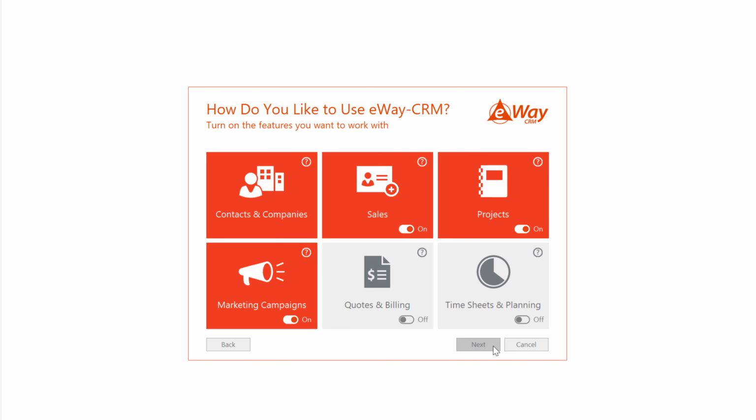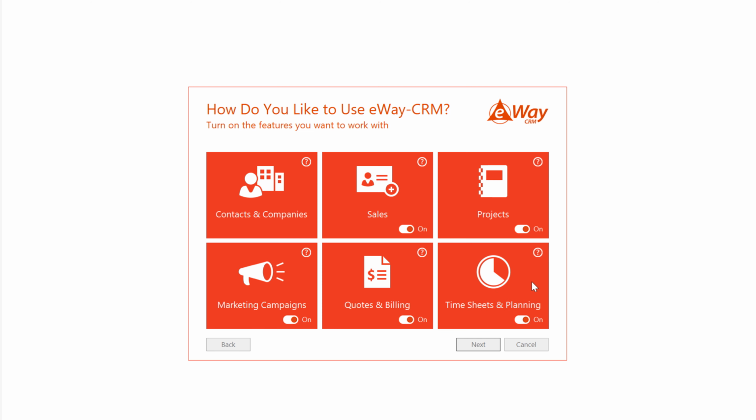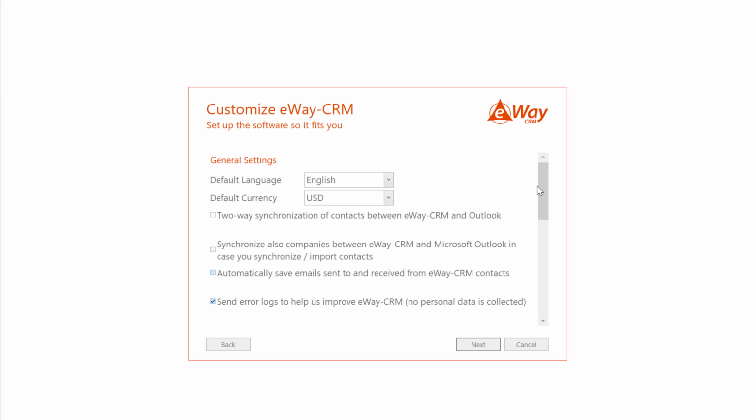eWay-CRM modules are available on the next to last screen. Contacts and companies, sales, projects, marketing campaigns, quotes and billing, timesheets and planning. By activating them, eWay-CRM reshapes exactly as you need. When you click on the small question mark, it will show what the module is good for. For testing purposes, we turn everything on. Later, we can turn off unnecessary things in the administration settings.